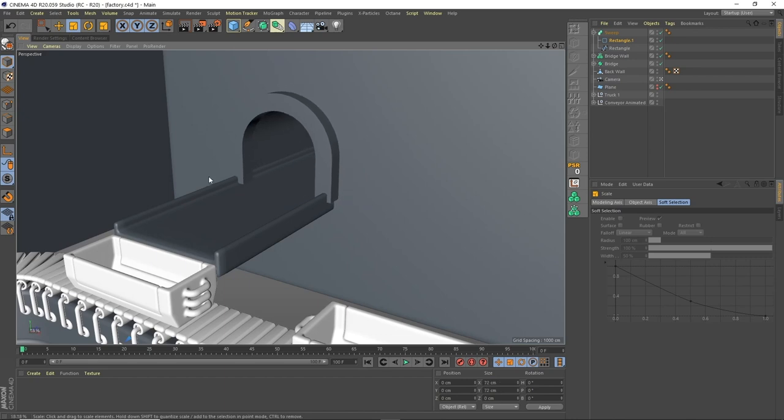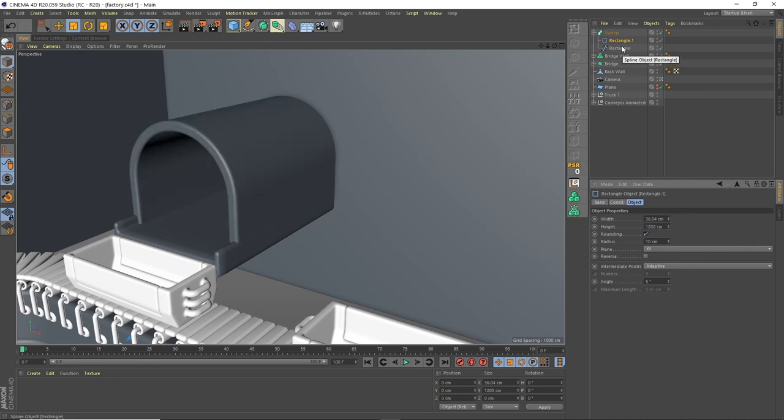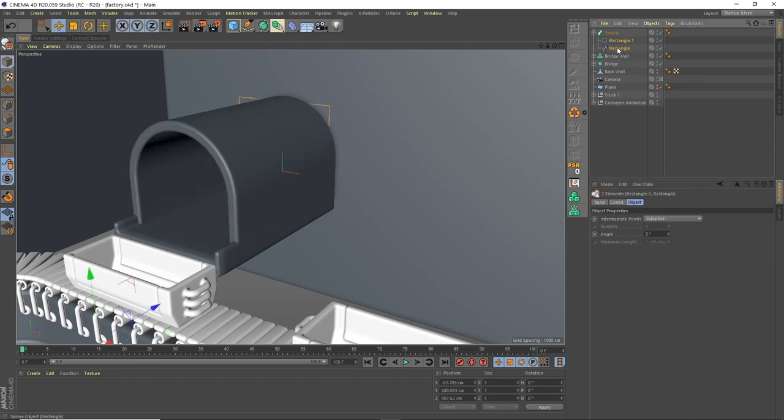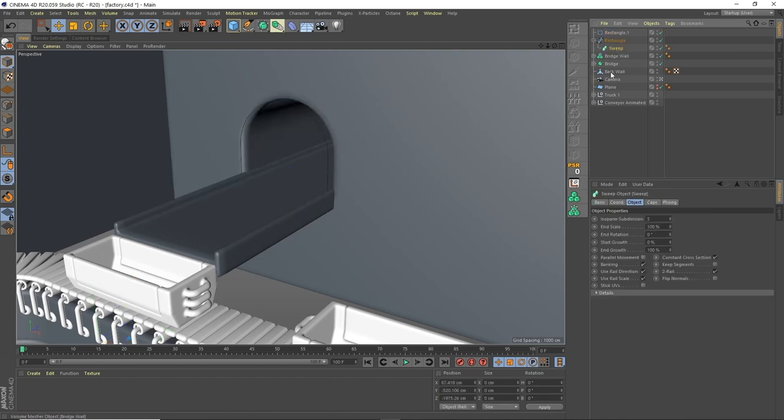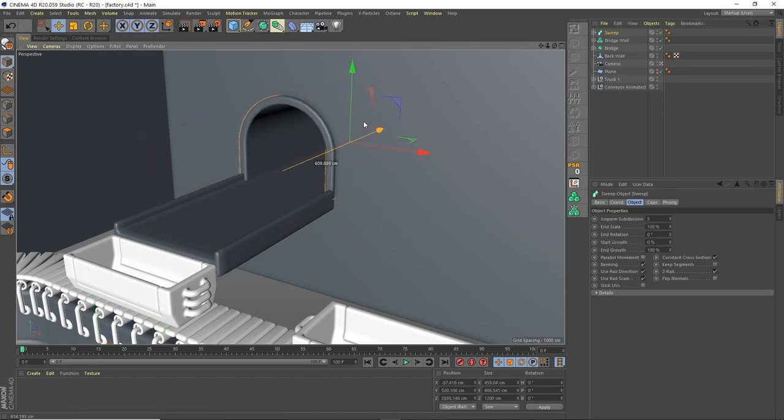Dial it down, and this is going to be kind of our archway. What I might actually do is just bring that in a little bit, add some rounding, maybe more than that, like maybe even 10. And then I might actually make this quite long, so yeah, we'll make this like 1200. I just want, so I get this positioning correct, I'll put the sweep under there. I should remember to keep doing this before. And then let's pull this back.